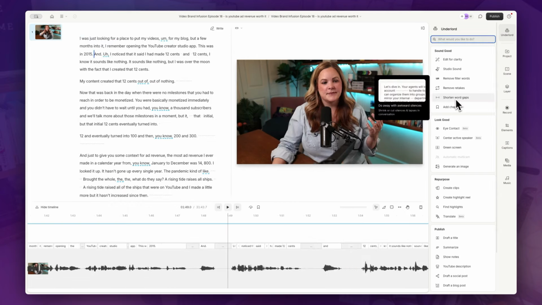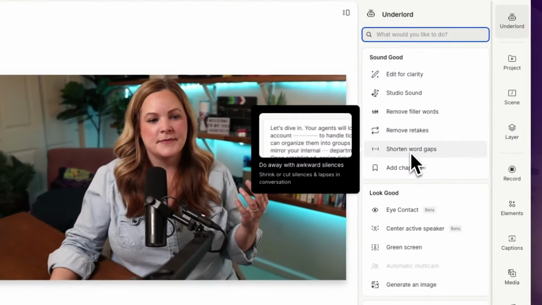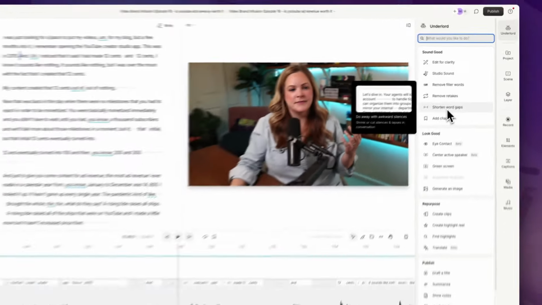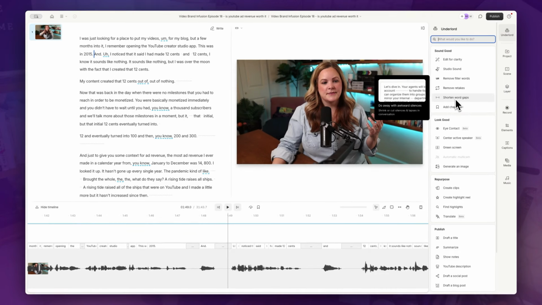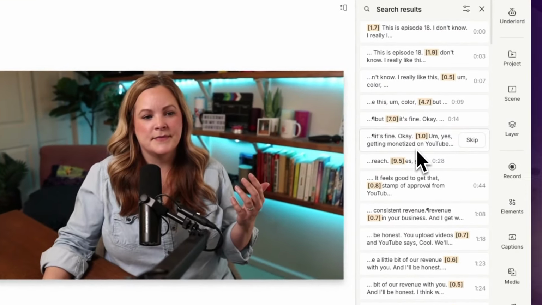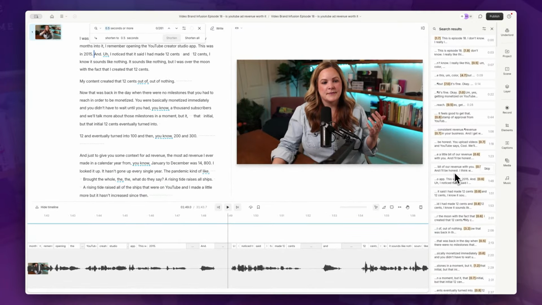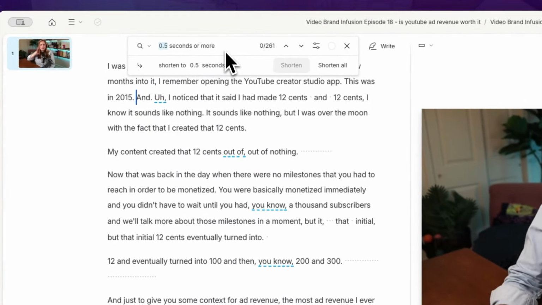The next Underlord feature I want to talk about is shorten word gaps. This has been a staple in Descript for a while now. It's one of my favorite features, one of the things that really brought me to Descript. And if I hit this button, shorten word gaps, it gives you a list of search results basically on the right-hand side, and you can adjust how long of a gap you want to look for.